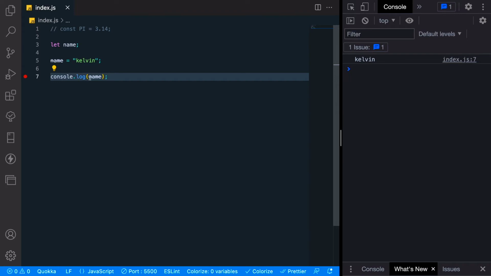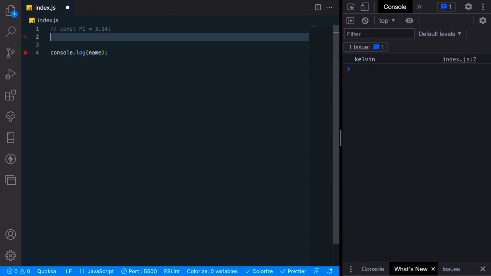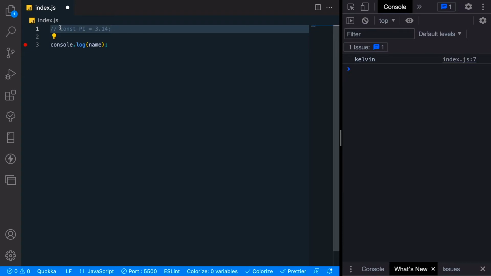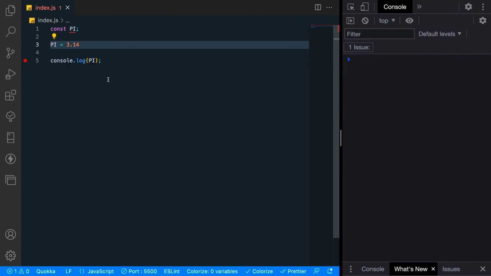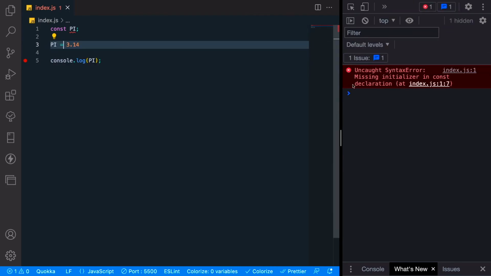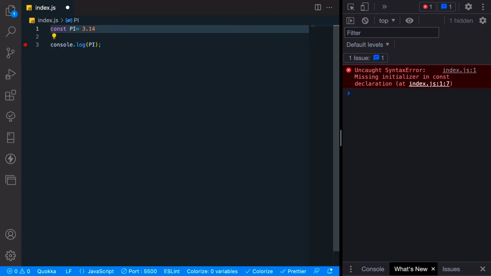This is not the case when we are working with the const keyword. With the const keyword, you have to always initialize the value. Let me try removing the initialized value. And we can see that we are getting a syntax error, missing initializer in const declaration. So this does not work when working with the const keyword. You must initialize the value after creating it.